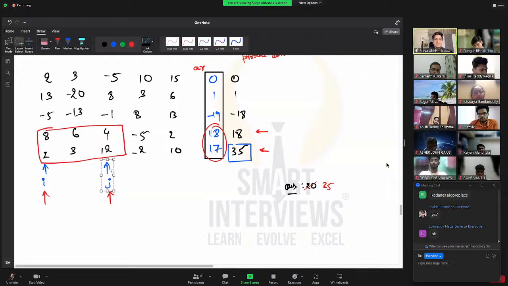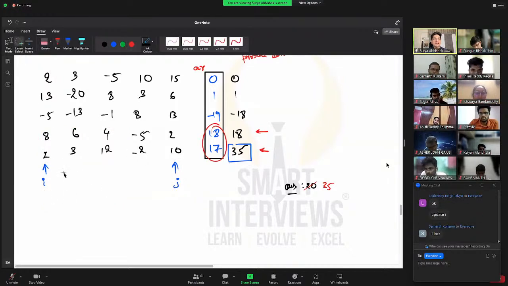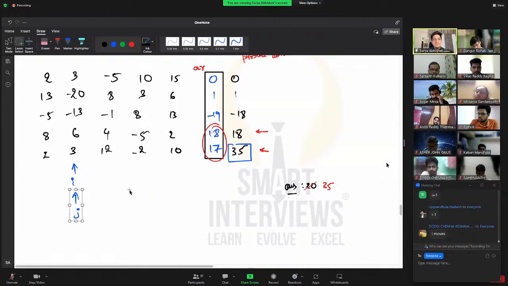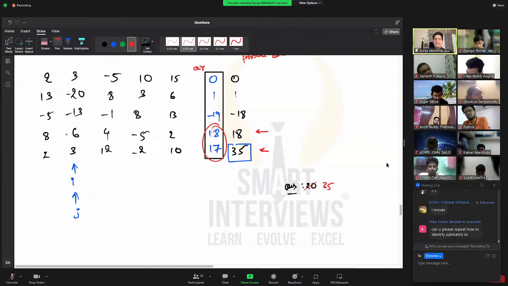In the next iteration, J will go here. In the next iteration, what will happen after J reaches the end? Exactly. I will go to the next index and J will again start from here. I will go to the next index, J will start from here, and your array will reset with these elements once again. And you will continue your logic. Here, here, here.